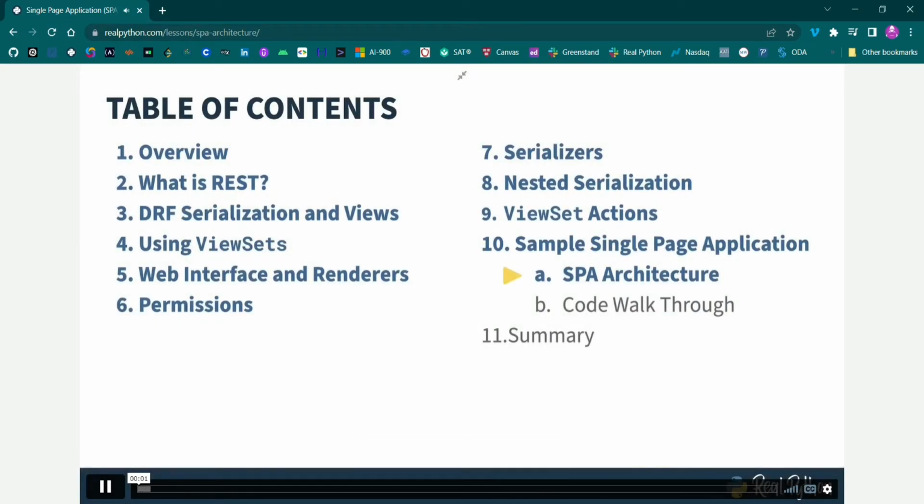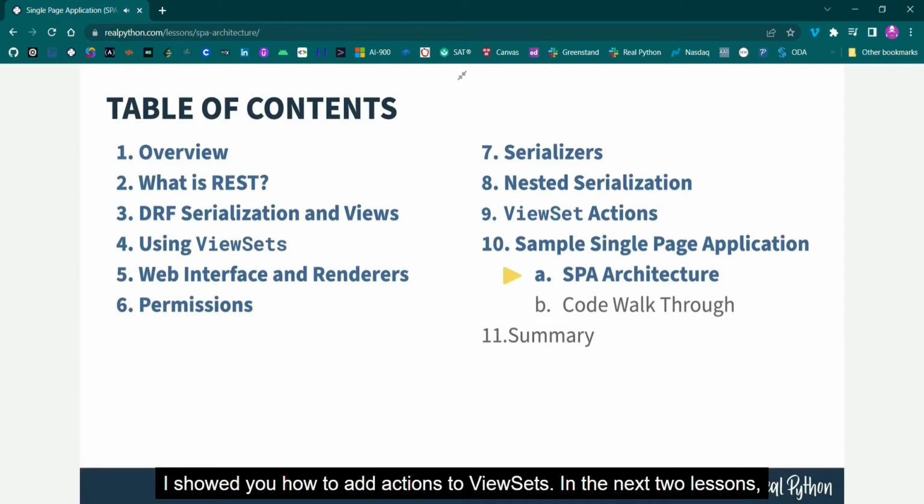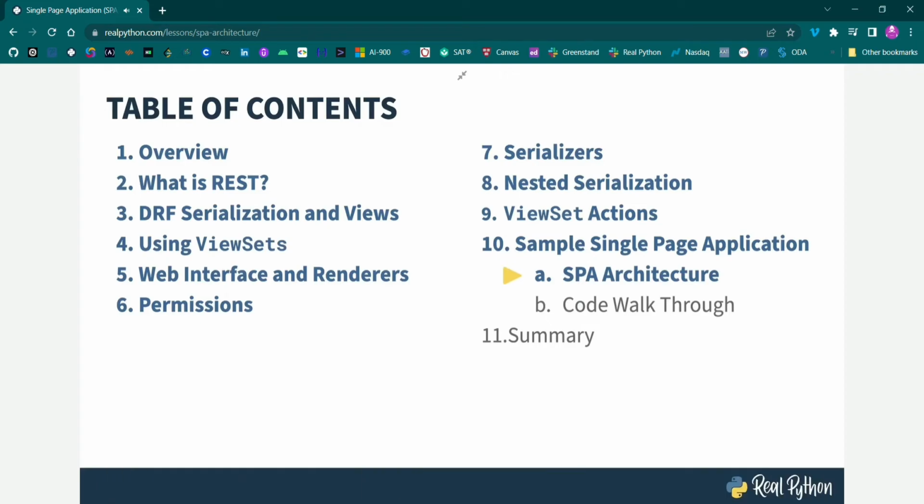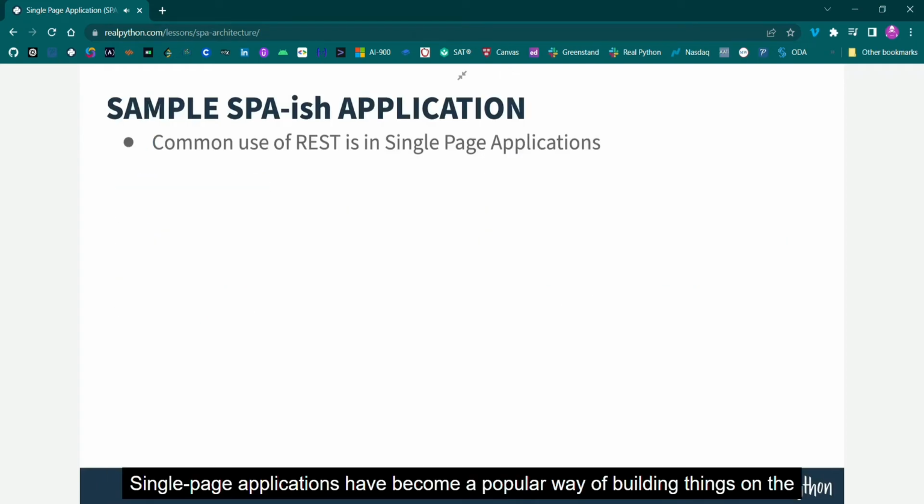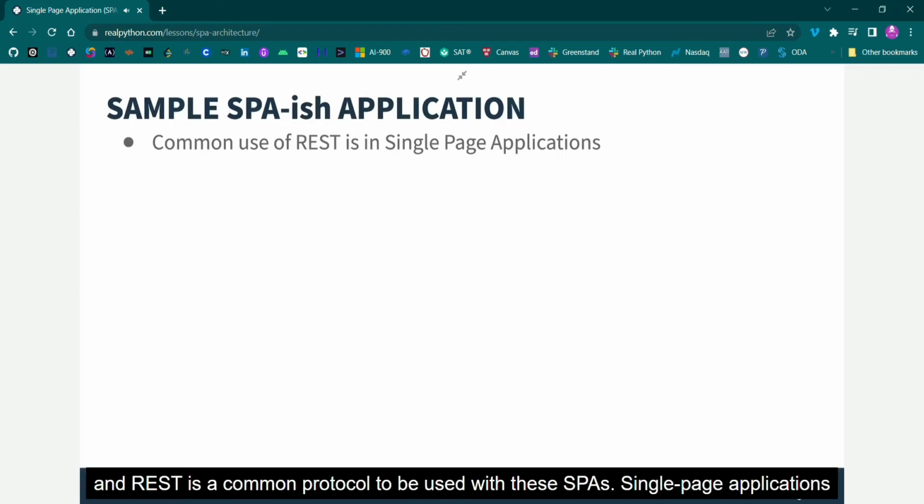In the previous lesson, I showed you how to add actions to ViewSets. In the next 2 lessons, I'm going to run through a single-page application and how you could use the DRF to help you build one. Single-page applications have become a popular way of building things on the web, and REST is a common protocol to be used with these SPAs.